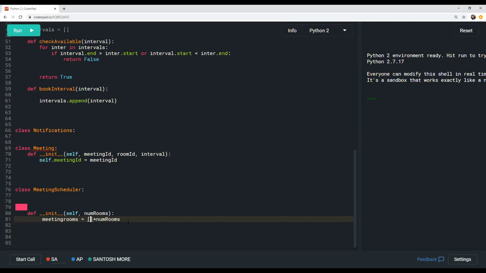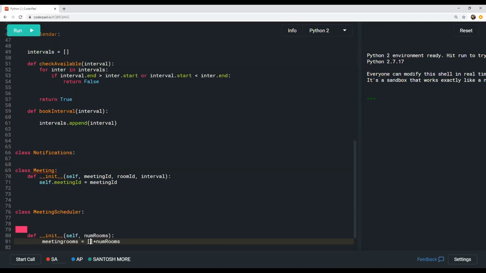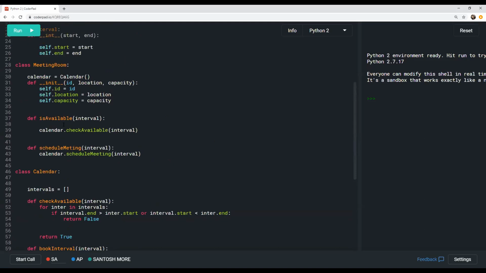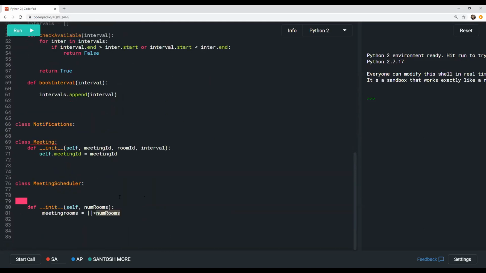Okay. So list of the meeting rooms. Yeah. I'm thinking if we need to create the meeting room object as well, because these rooms are obviously meeting rooms. Yeah, it should be a meeting room.